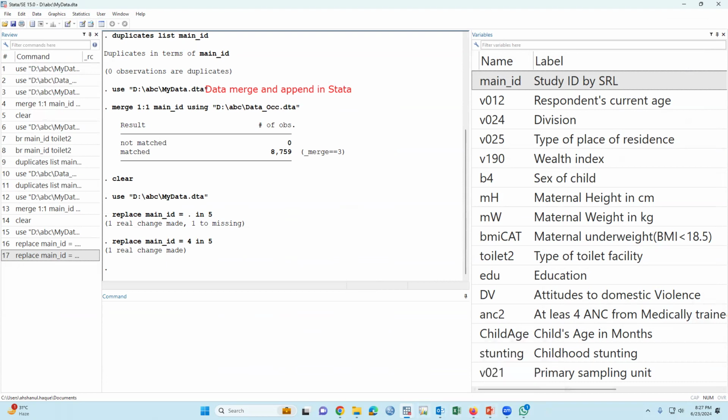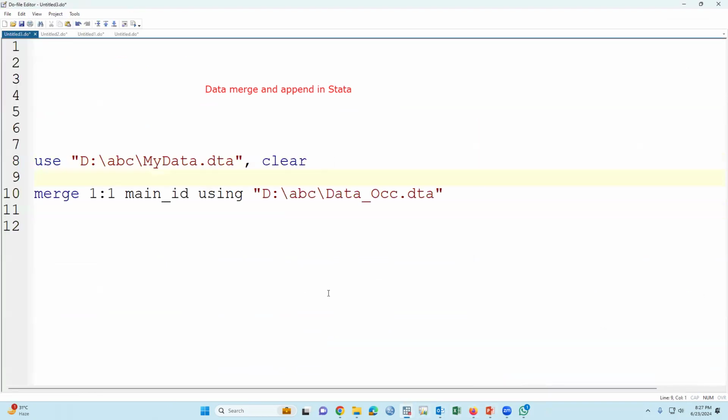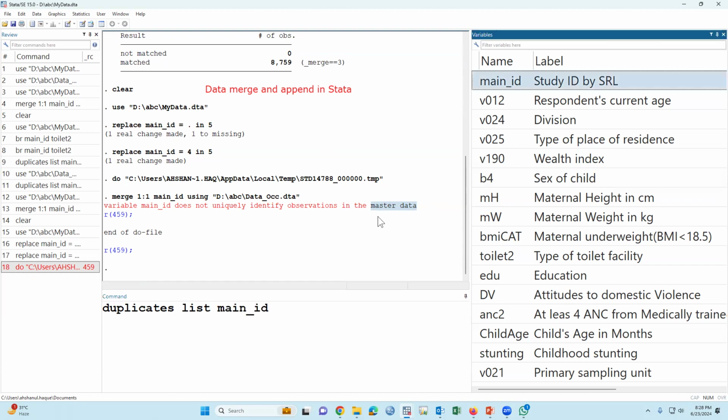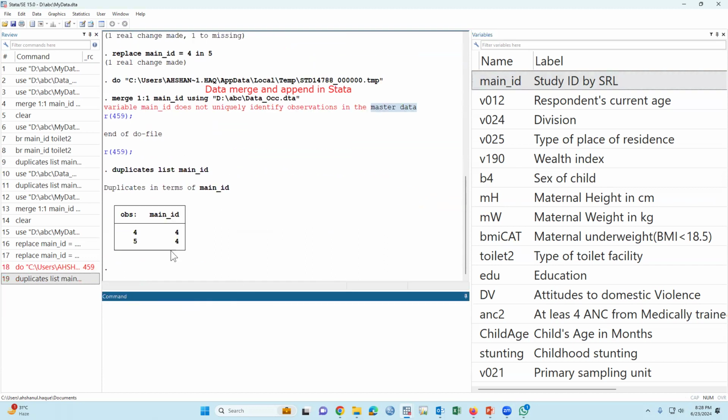Since we have the syntax, we can use the syntax. So select it and click the run button. Yes. Variable does not uniquely identify observations in the master data set. This is the master data set. So if we check duplicates list main ID, if we press enter, yes, two cases have the same ID.